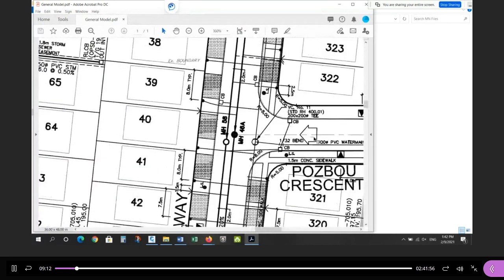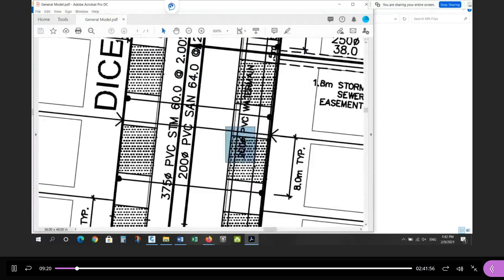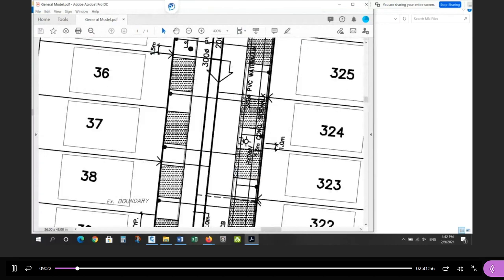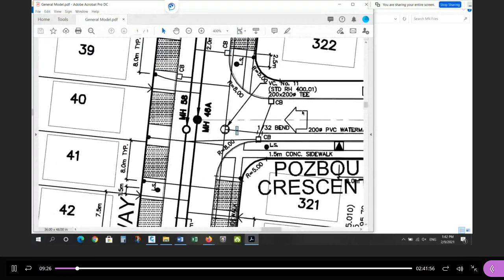Here, yeah, 200. And then it's connecting to this water main here, and it's also a 200. Okay? If that label's not clear, you can see here 200. So this location here is a 200 by 200 T, and they used the round one for that one. So to be consistent, I did the same thing.